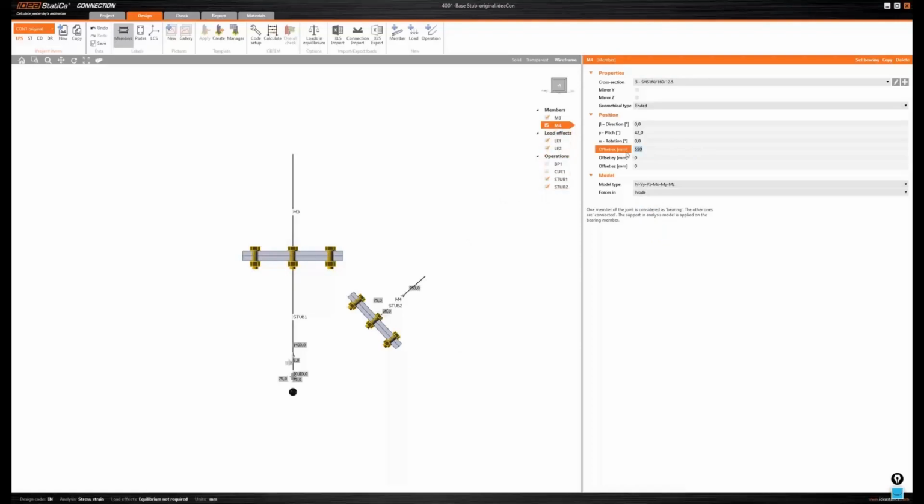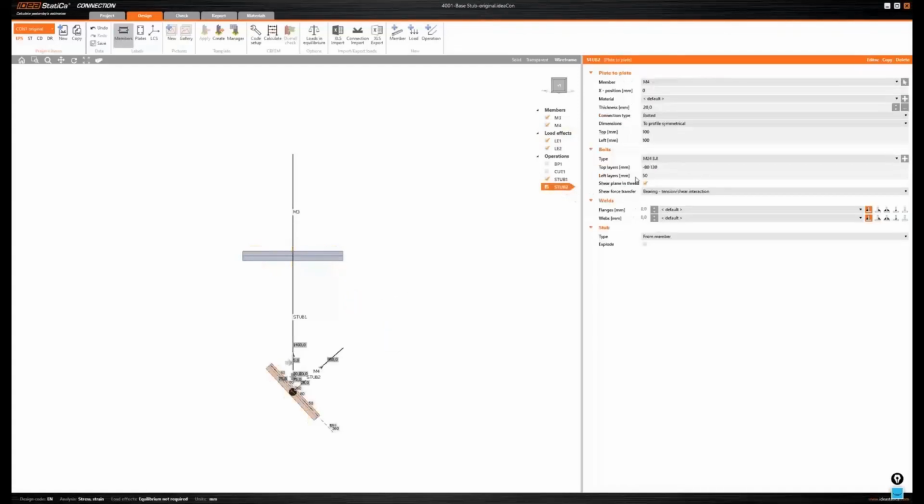So I will zero out this eccentricity. I will move to the stub, and I will set its X position value to 550 mils. We can see the distance here.